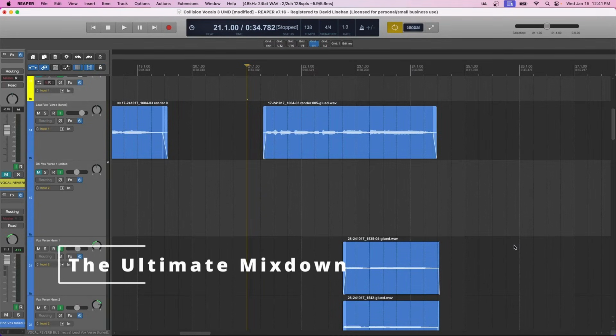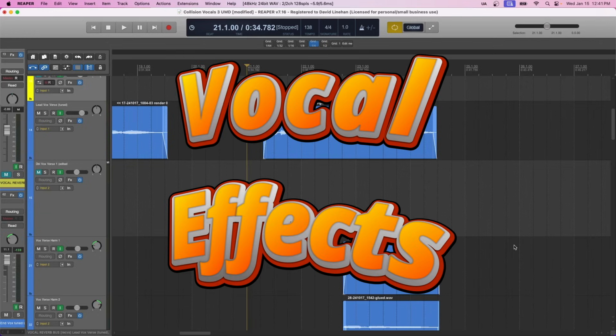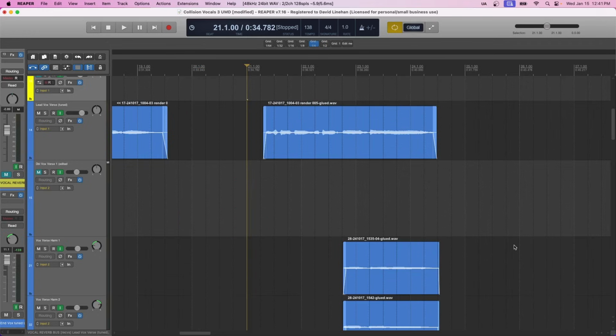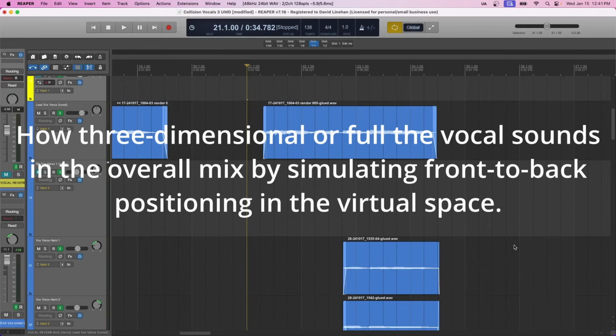Today we're going to continue diving into the exciting topic of vocal effects. Specifically today we're going to be talking about adding reverb to increase the depth of our vocals. Vocal depth refers to how three-dimensional or full the vocal sounds in the overall mix. And the goal is to simulate front-to-back positioning in a virtual space.